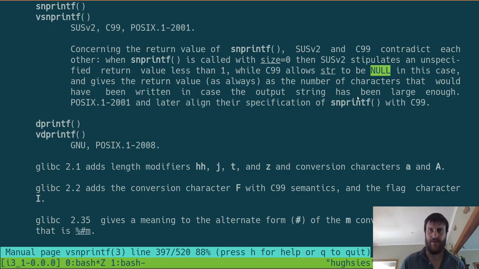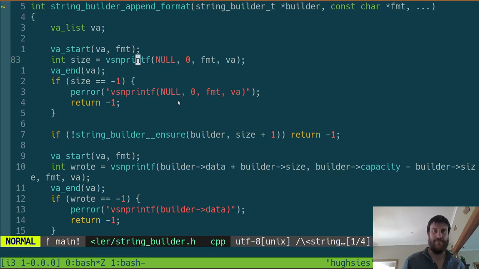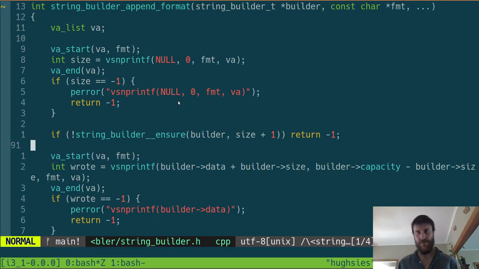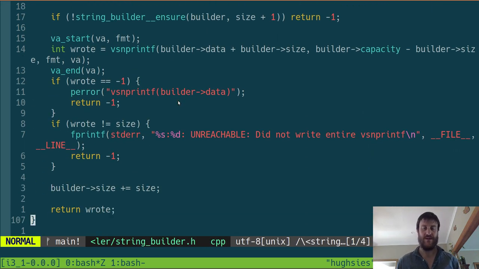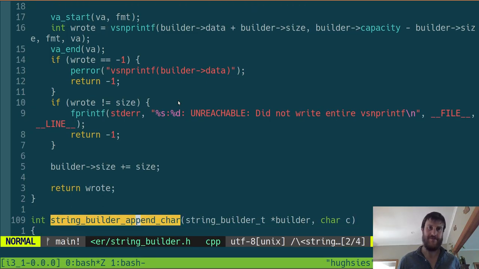So everything kind of went to this, but basically, if you pass null, then it will be the number of things that would be written to that. So you can then use that to ensure that you have enough space, and then write all that data to the allocated space that you know now exists.